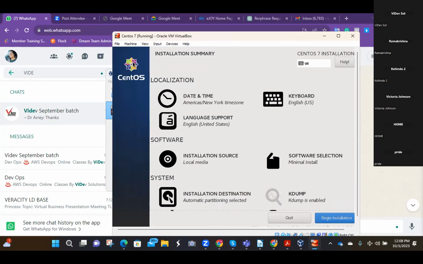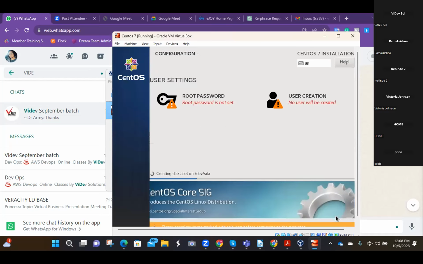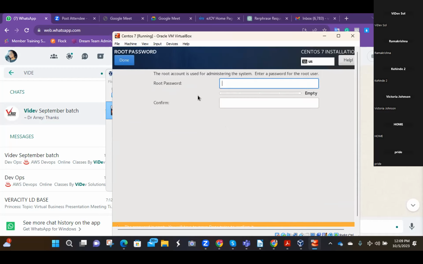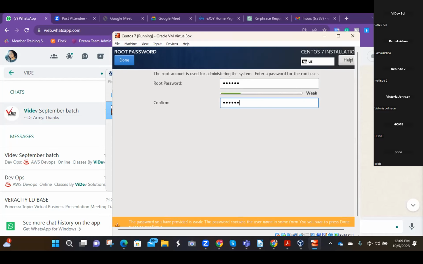So begin installation. We can go with the mouse pointer and begin installation. And you can set the root password. There is a root password, right? Click that root password. So write redhat, all small letters. Redhat or CentOS. So again done. You can click done 2 times. There is a done button.